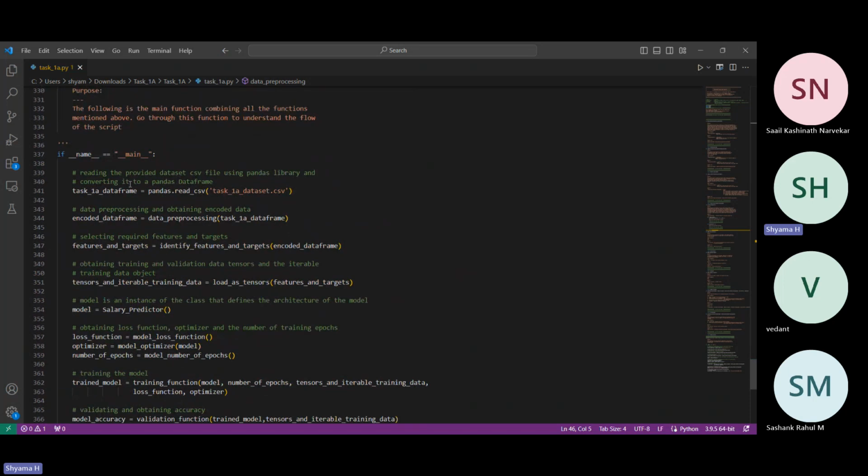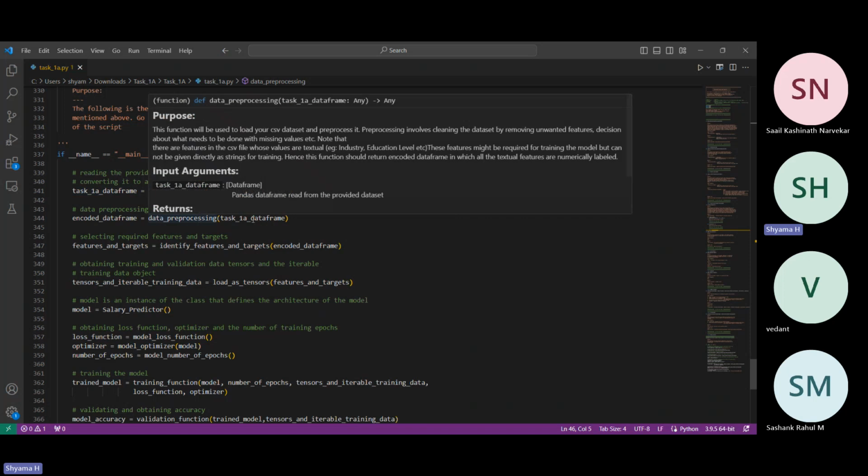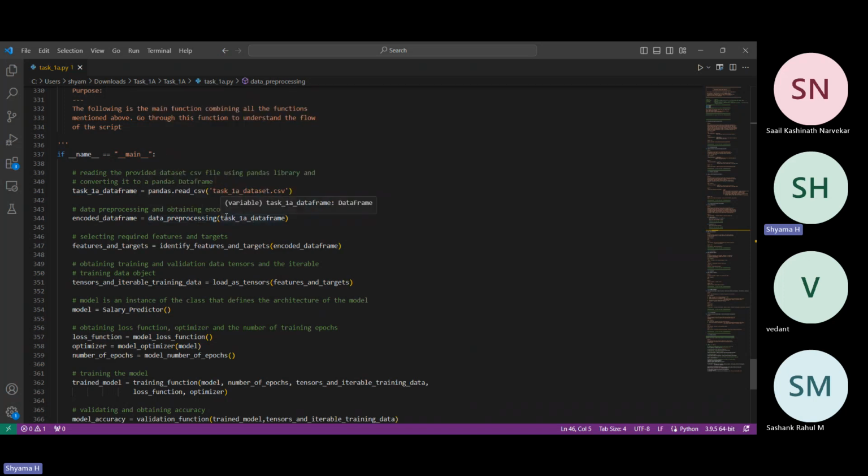So the first thing you can see here is pandas.read_csv. This is the dataset CSV file which is provided to you in the same folder. So you can see that the dataset is being read as a pandas data frame. It is getting converted to a data frame, and that is stored in this variable task1a data frame, right? Now the next thing, there is another variable, encoded data frame. What is the value of this? Data preprocessing, and inside that task1a data frame is given. So basically data preprocessing is a function, and task1a, which is the data frame, is the argument to this function.